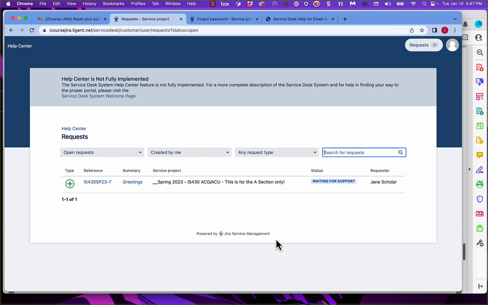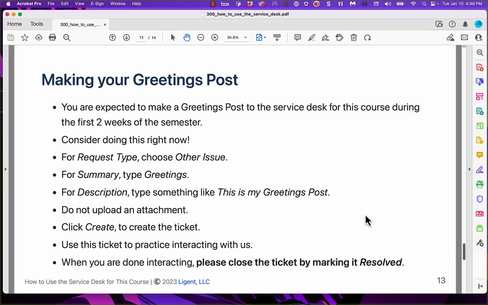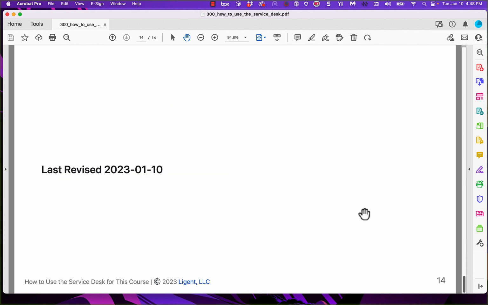Okay. Now, how do you log out? To tell you the truth, I don't log out often because if I want to go back in during the day, sometimes it will keep me from having to log in again. So is that good security? Maybe not great security. But if you want to log out, like if you're on a public machine instead of your laptop, well, then you can go up to the upper right, click on your avatar, and pick logout. And then you're logged out for sure. Okay, and making your greetings post, and that is it.